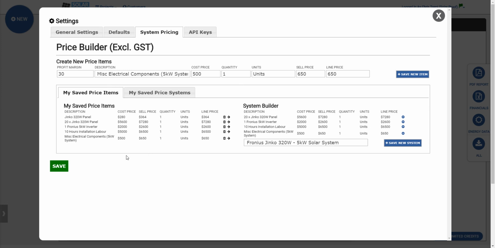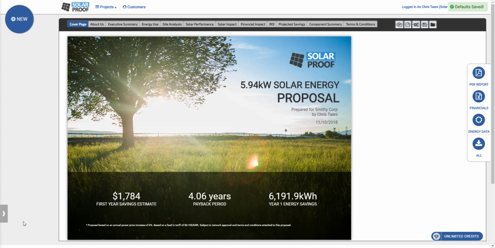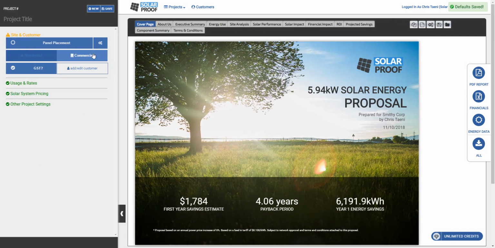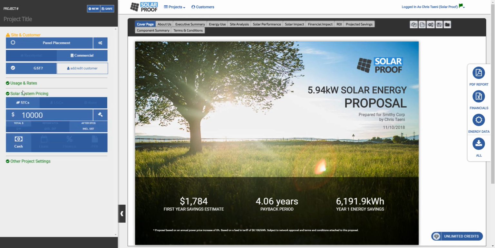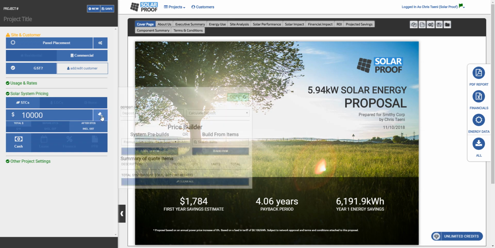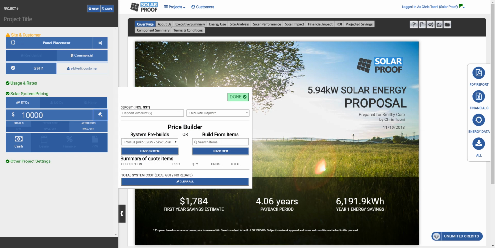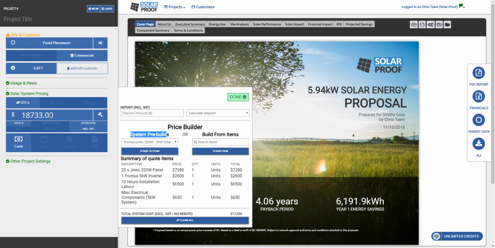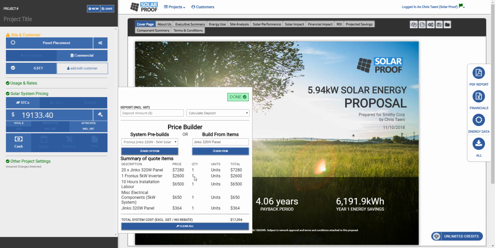So anyway, in order to use this pricing in your Solarproof projects, we need to have a look in here. When you are making a project, you finish making it, you need to come into solar system pricing, click this little hammer here, which has got the price builder in it. And now you'll see you have system pre-builds. You have your Fronius Jinko. That's the one we created, right? So we can click that, add the system. It's done the pricing for us. It's added all our items. And we can even add maybe another extra Jinko panel if we like, and it'll do all the calculation for us.